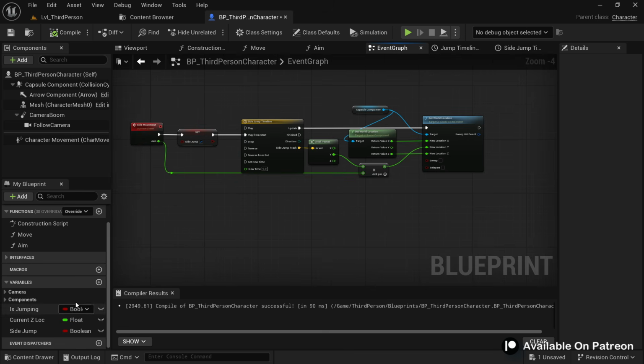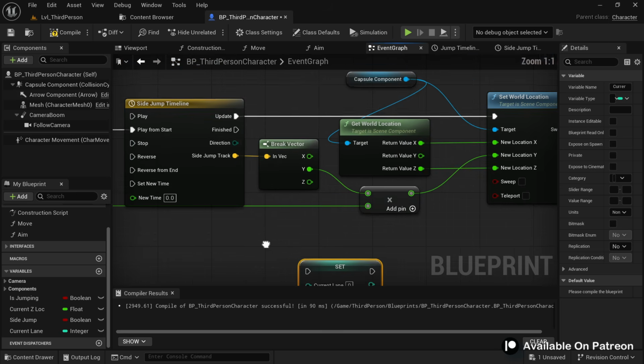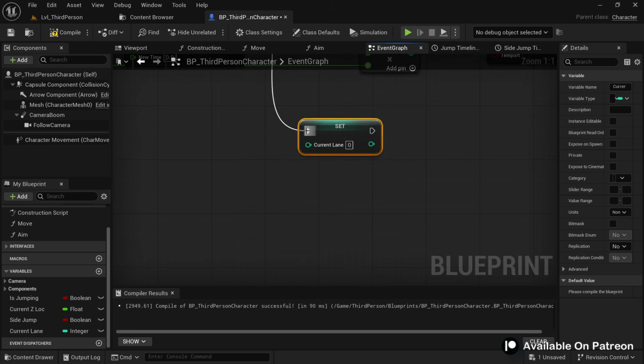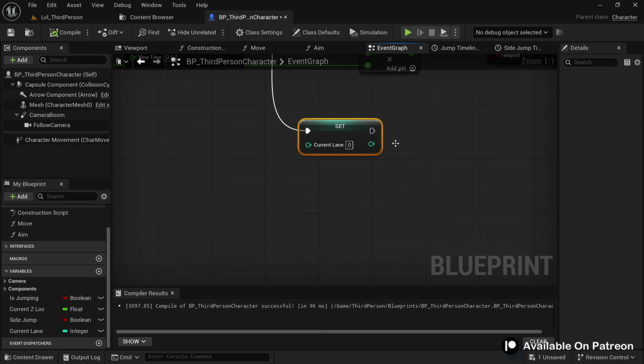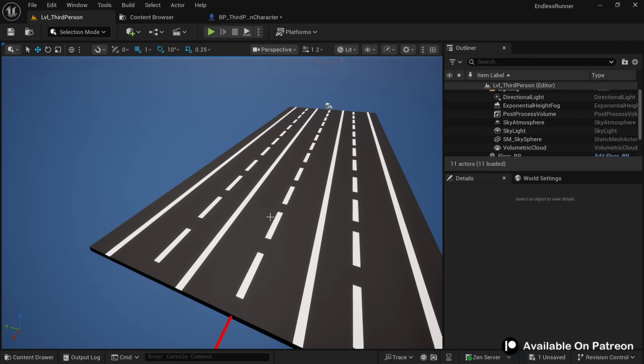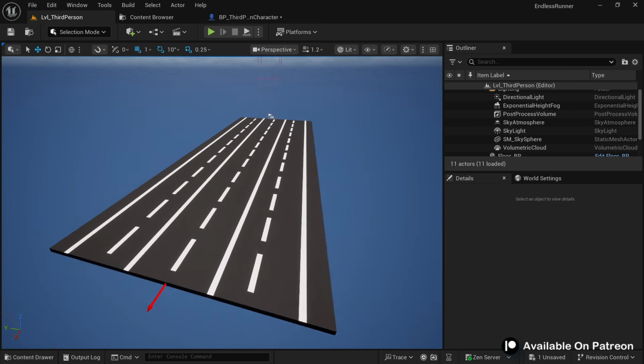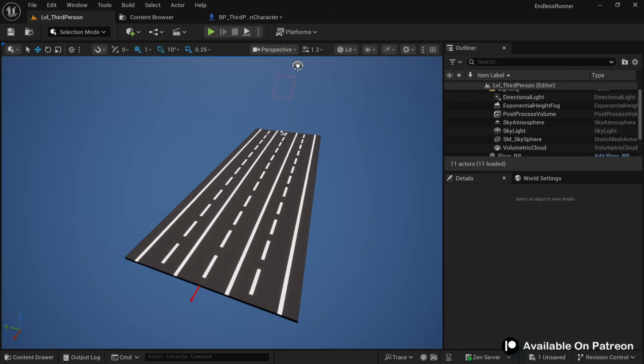So for that, let's create a new variable. Let's name this current lane and make sure it's an integer. Now we are going to update this current lane value when we finish this timeline. Let's compile, and here let's set the default value of current lane to 1, because the middle lane is going to be 1, the left lane is going to be 0, and the right lane is going to be 2, because this way it's easier to handle values while coding.